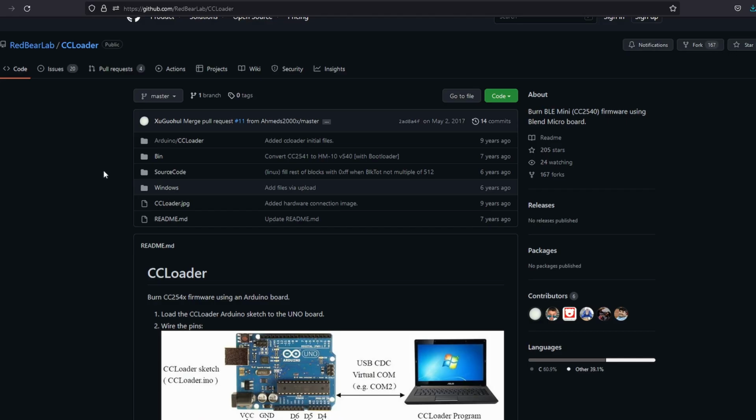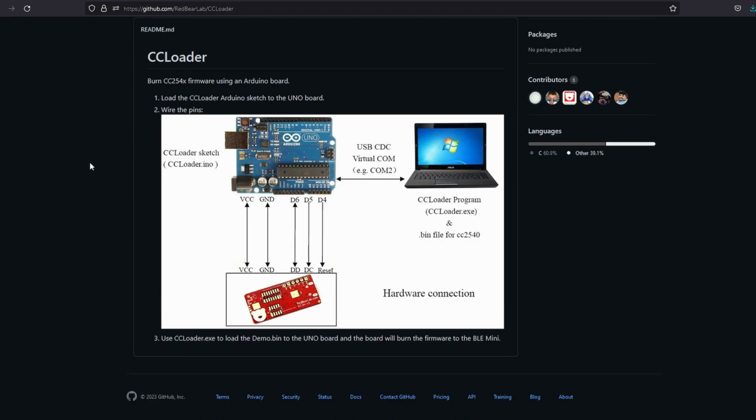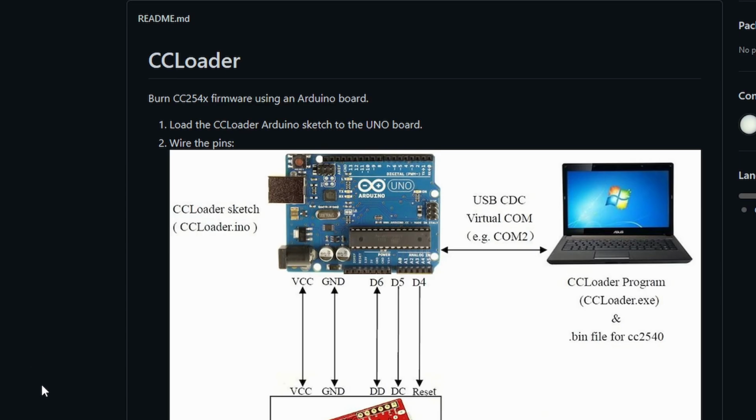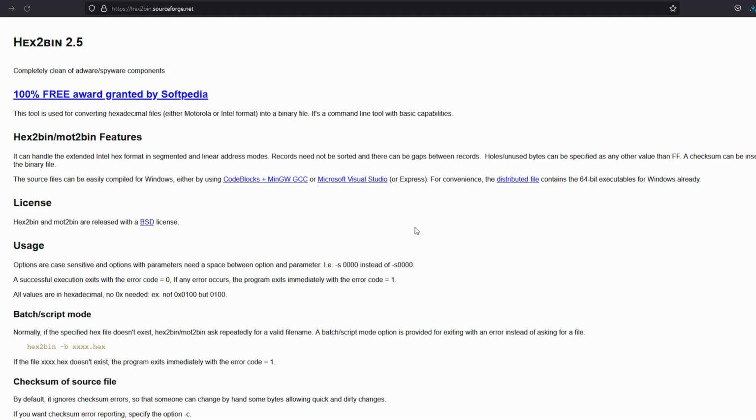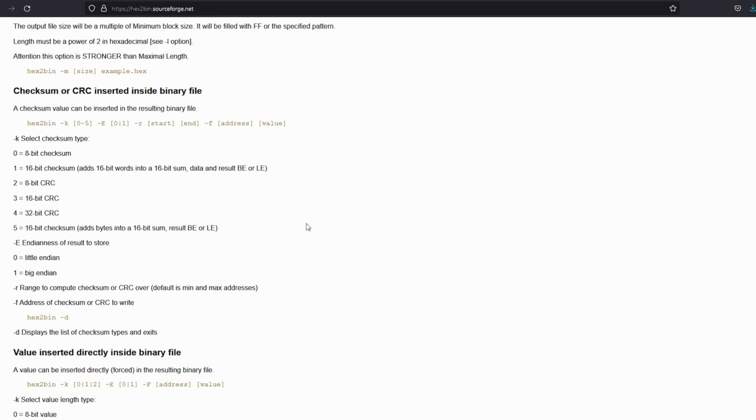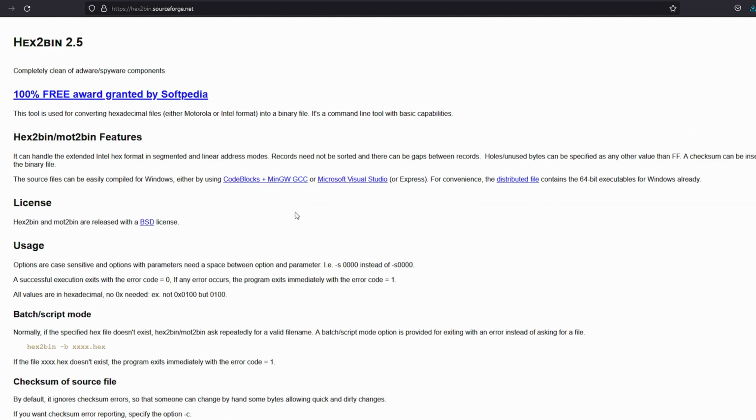After looking a bit at the CC Loader project, I learned that this one is only compatible with bin files. The IAR compiler produces hex files, so you need to find a way to convert hex files to bin files. And you can easily find projects like this. For example, hex to bin is perfectly suitable for this purpose. You just need to download it and you can use it to convert your hex files to binary files.